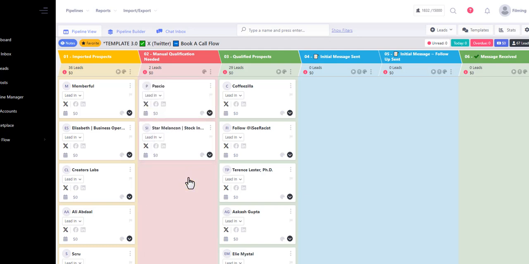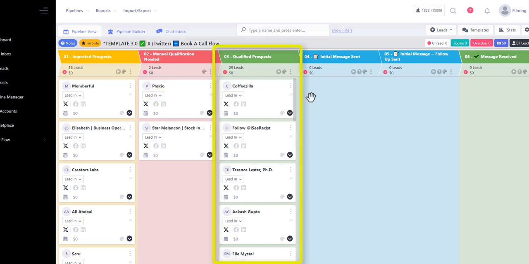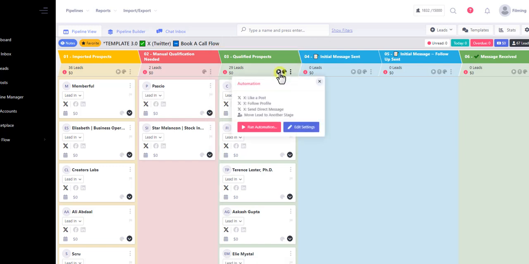Remember that your ideal client profile may look different than mine, so you just need to qualify the leads using your own ICP. After that, I would process the rest of the cards in the manual qualification needed stage, either by moving them into the qualified prospect stage or changing their status to not qualified, just like I did a few seconds ago. For the qualified prospect stage, all you need to do is go ahead and click the play button on this stage. Then click Run Automation.